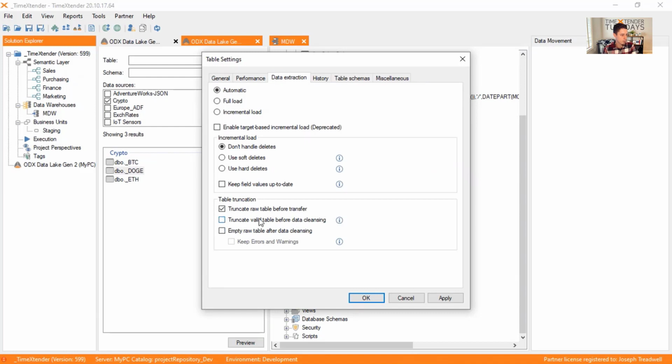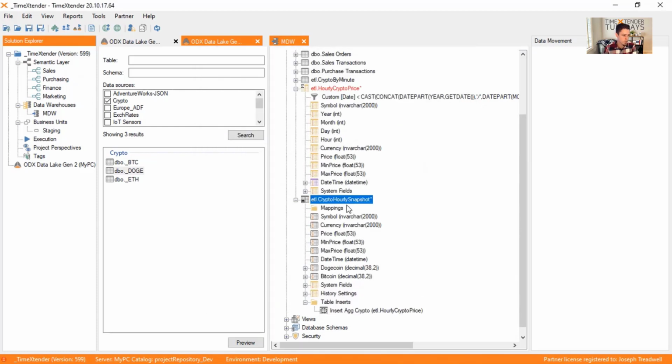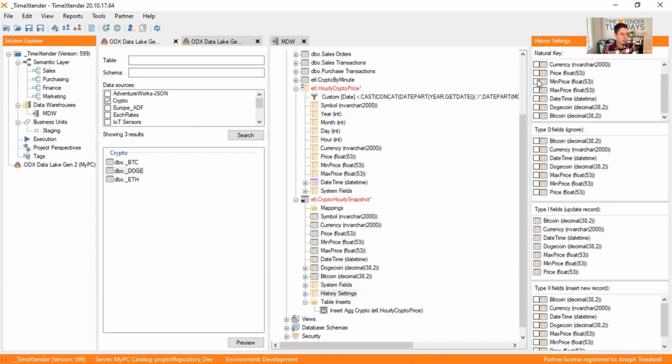Of course, we have an incompatible feature here that we need to disable, truncate valid table. We don't want to truncate the valid table because we want to ensure we always keep that historical data. It's the whole reason why we're adding history to this table. It's not necessarily a slowly changing dimension, but it will prevent the data from ever being erased in the future. So we'll click OK. We've added history. We can go to our history settings, and we can say that our primary keys are symbol and, let's see, date time.